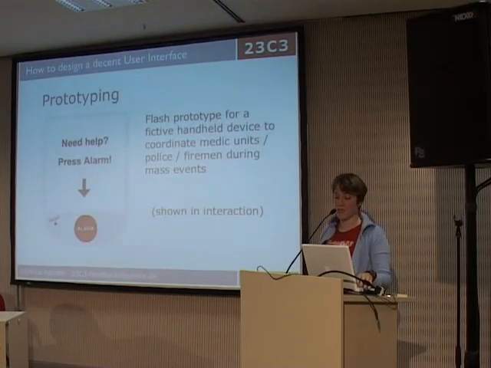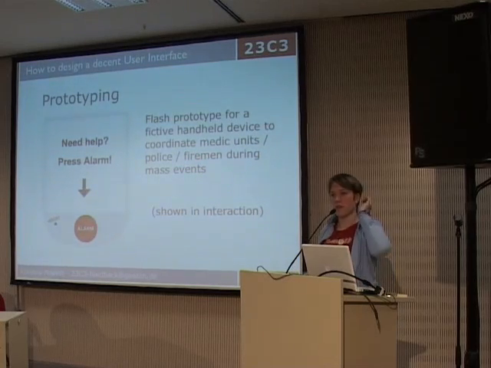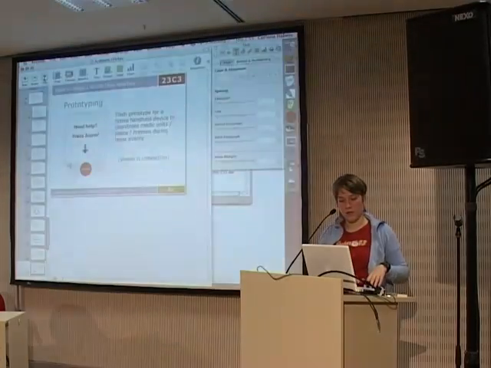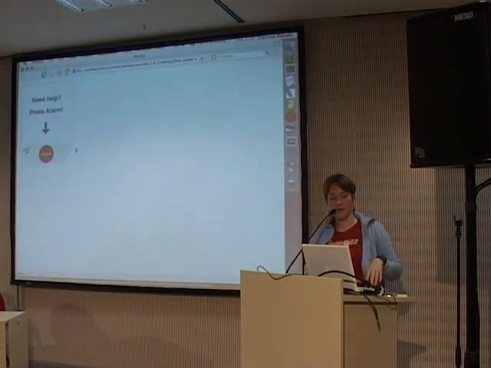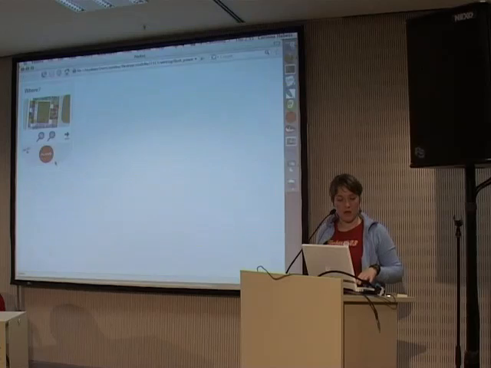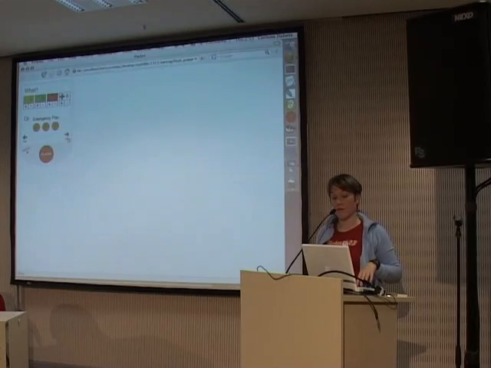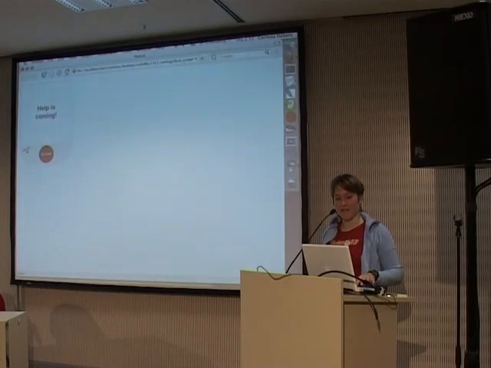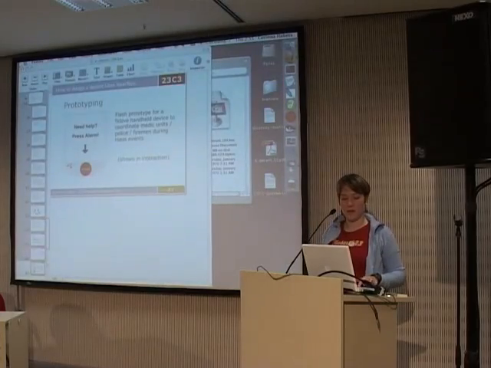Second prototype example is a Flash prototype. This is also fictive, and it's a handheld device to coordinate units in a mass event like medic, police, fireman, security. And here it is. So it would be the size of a PDA. And here you can already interact with it. It would have a touch screen. You can order some units. So that's a very simple implementation.